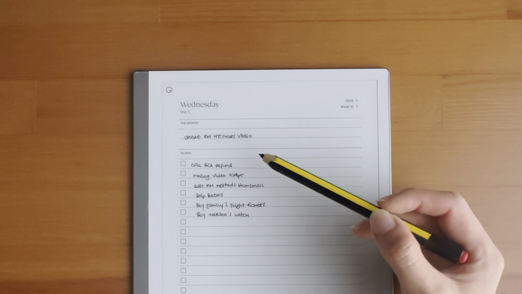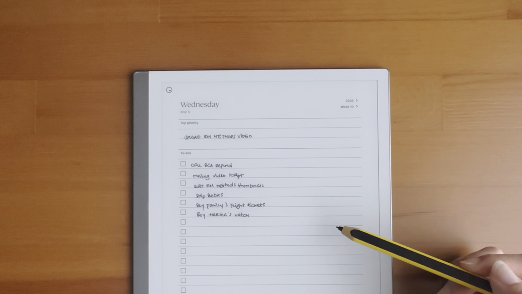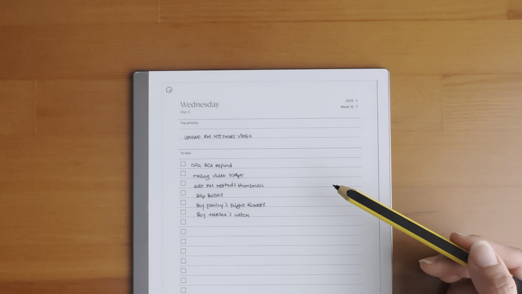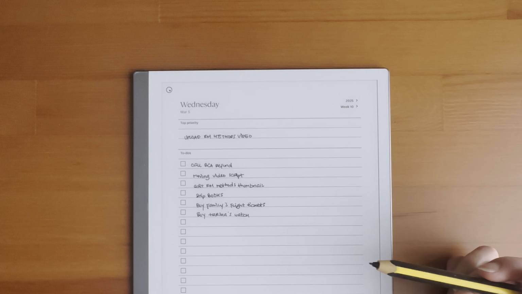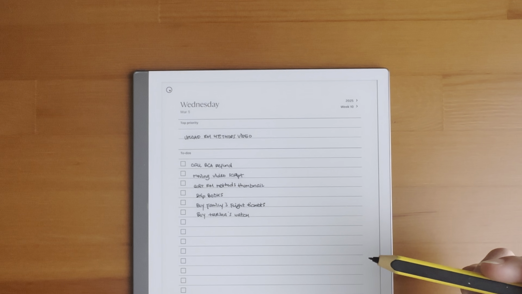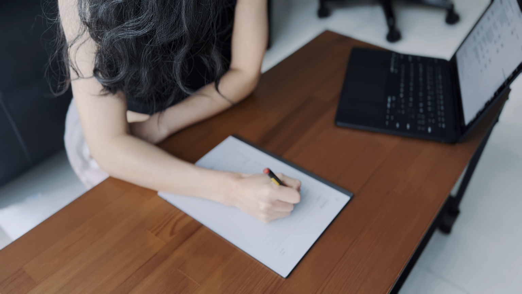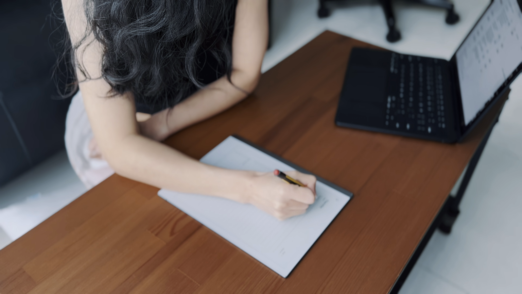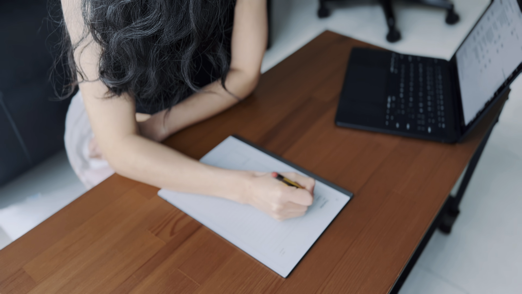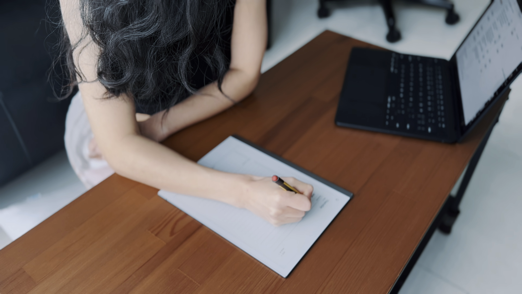Below that is the to-do section. This is where I break down the steps I need to complete my top priority, plus any other must-do tasks for the day. It could be things like editing thumbnails or writing the video description. It's a simple yet effective way to keep track of what needs to be done without overloading my day with too many tasks.